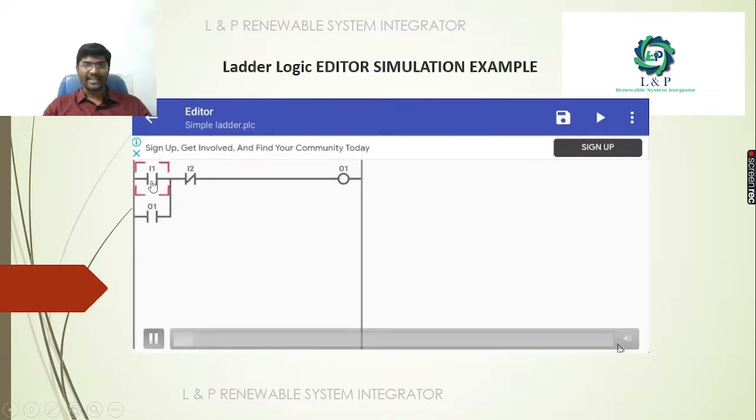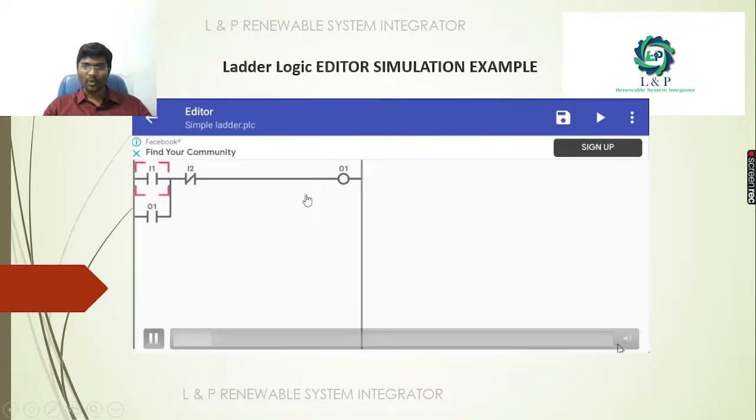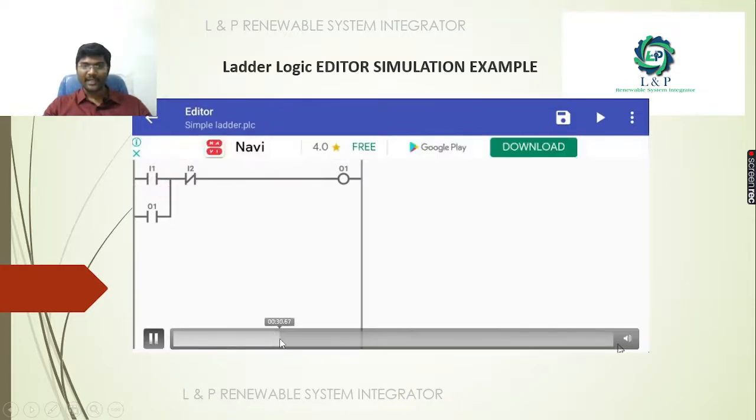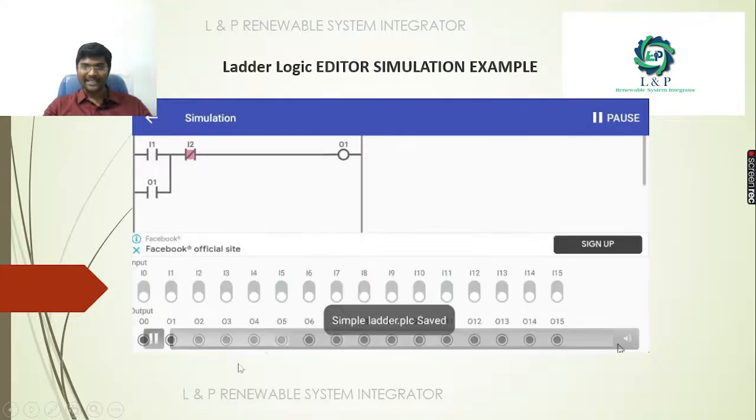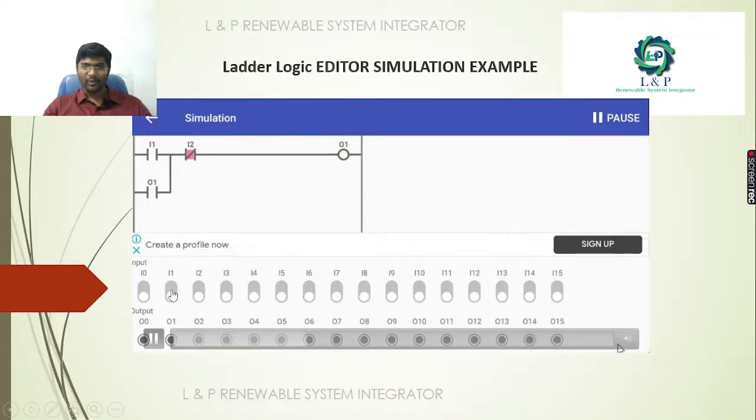See here, we have provided the input 1. This is in the editing mode, so we are just cross verifying that everything is okay. See here, these are the rails, and in the horizontal rungs we have provided the input conditions, the logical expressions. This is a normally open contact. Now we are going to enable the simulation. In the simulation, if we enable the input 1, making it on, immediately the output will get enabled.